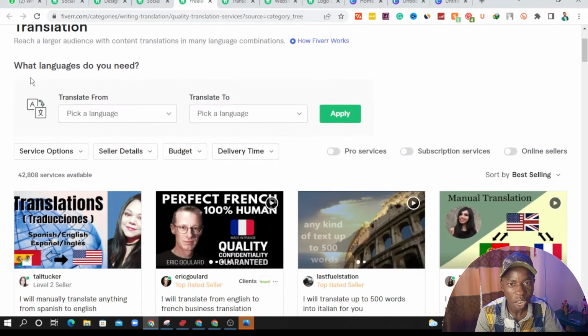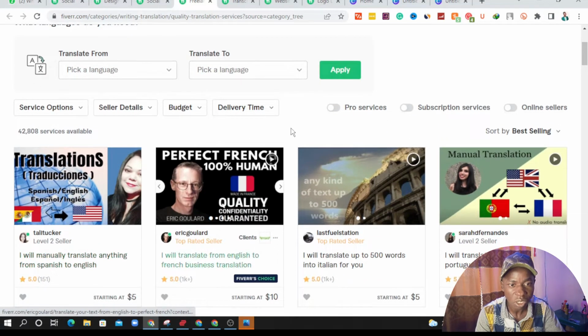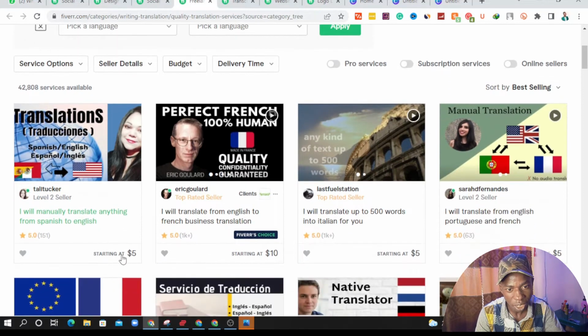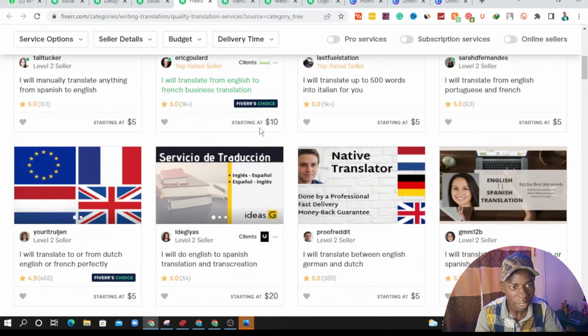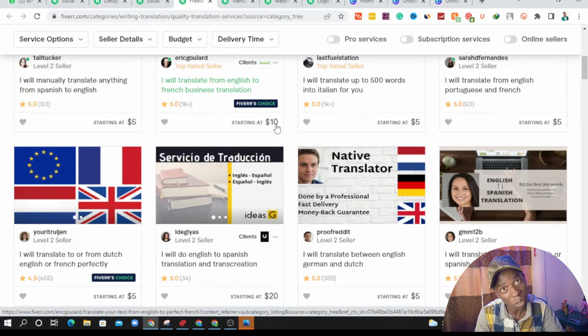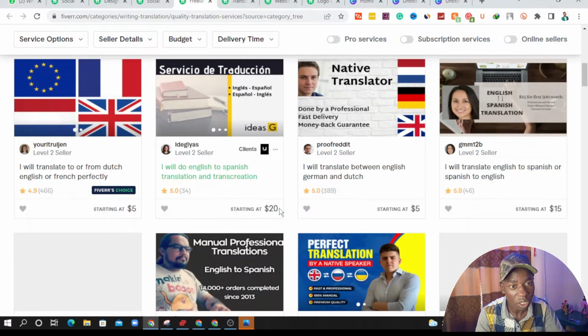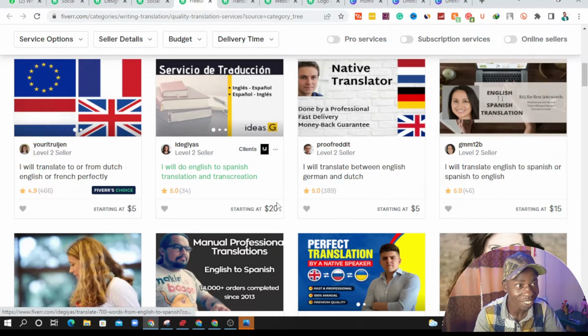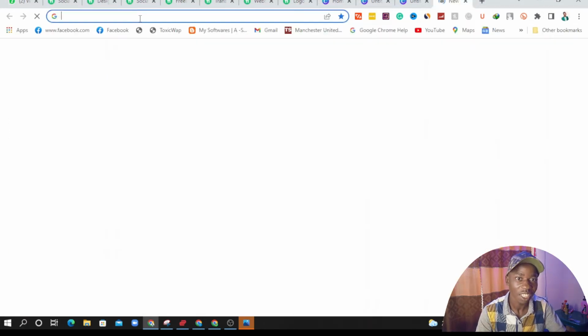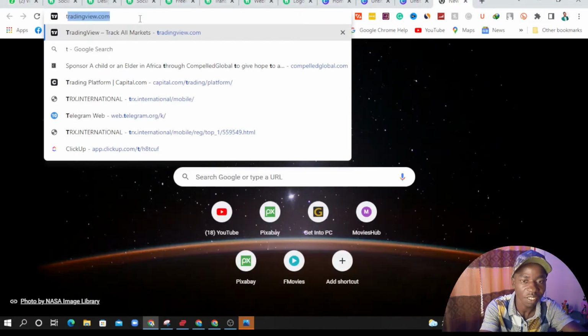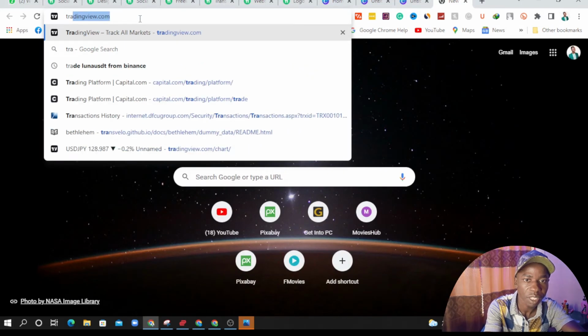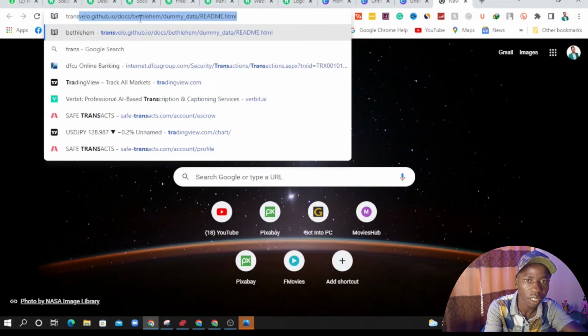Then the other option for you is language translation. This person here, $5, $10, $5, and this $5 is just the lowest amount these people are charging those people who want the work. You see, $20 translation. How do you do translation? It's very easy. Come to Google here, then you say translate. Just search here, translate.